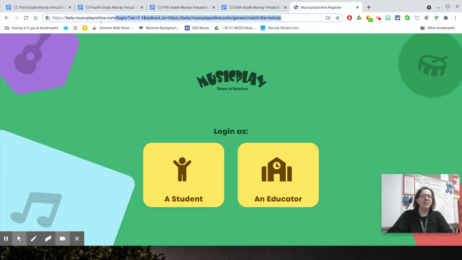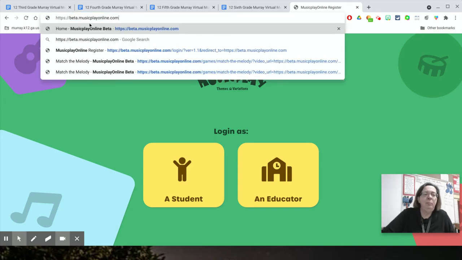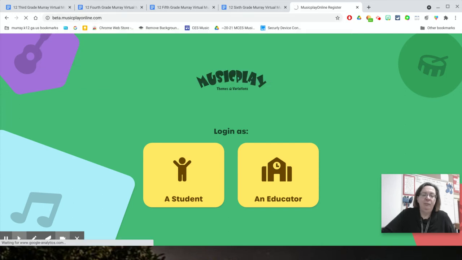Let me get rid of this extra stuff. You'll be going to beta.musicplayonline.com. And you won't have to type it in because on your document with your lesson assignment, I'll have a link there. If you ever want to type it in, beta.musicplayonline.com. No www. So you go and you get to the page I'm already on, but it's going to reload it because I clicked enter.